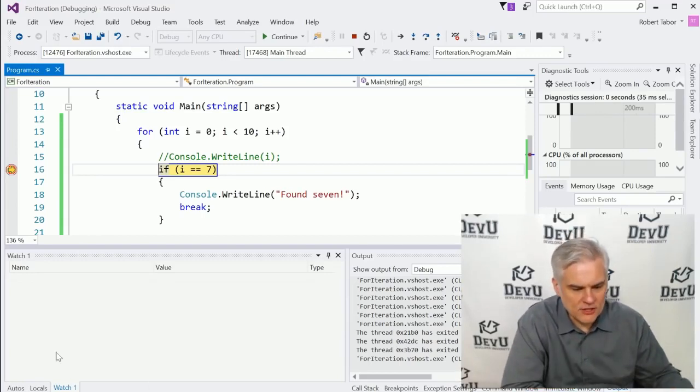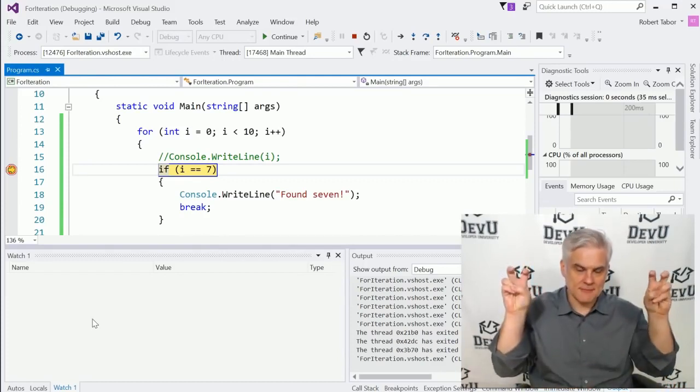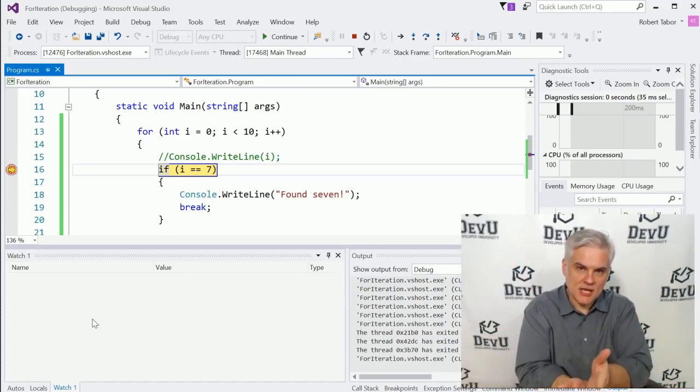However, what I do want to do is call your attention to this little window at the bottom. Right now, we're in what's called debug time. With the application execution paused on this line of code, the next line of code that's going to execute is that line right there that's highlighted in yellow.